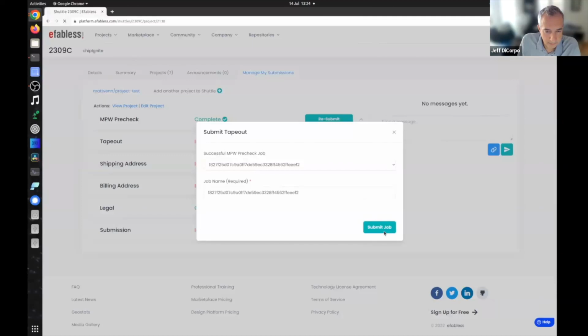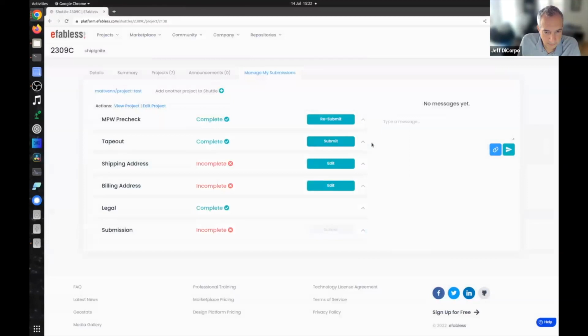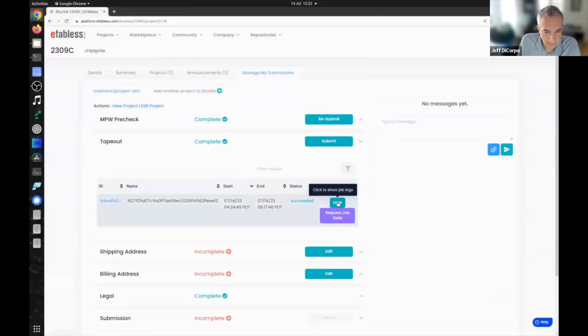Note, the commit ID used by the selected Precheck job is the same commit ID that the Tapeout job will use. If you update your design in the future, you need to submit a new Precheck followed by a Tapeout job to pick up the change. After the job is finished, you can check the logs in the same way as the Precheck.